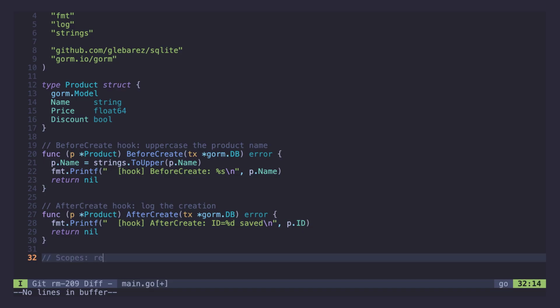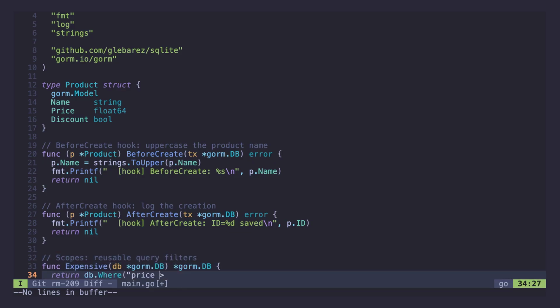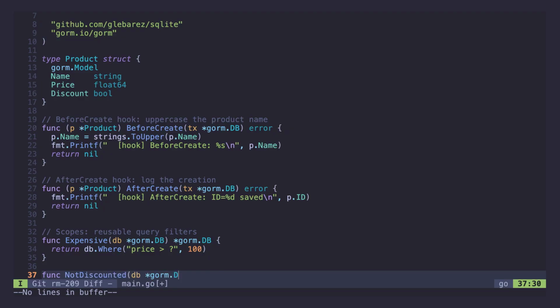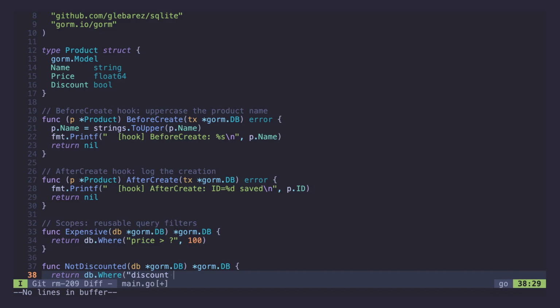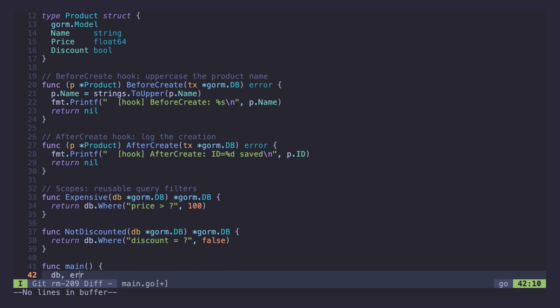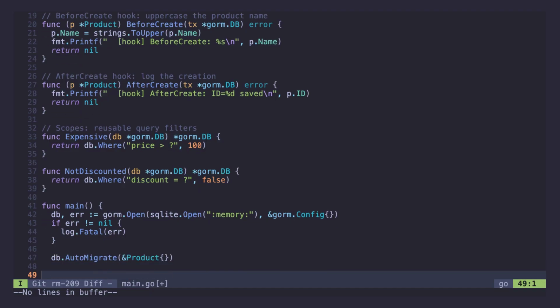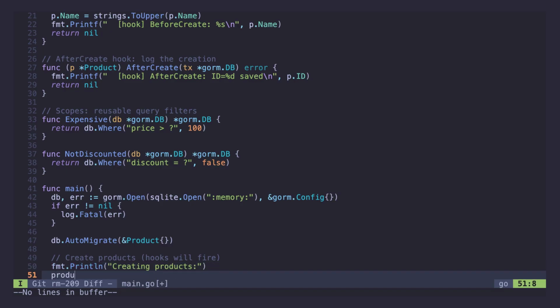Scopes are reusable query functions. Each scope takes a gorm.DB and returns a modified gorm.DB with additional conditions. The expensive scope filters products with price above 100. Not discounted filters products where discount is false. We create 5 products in a loop. Watch the console output to see both hooks fire for each product.